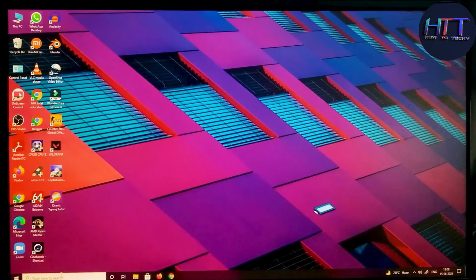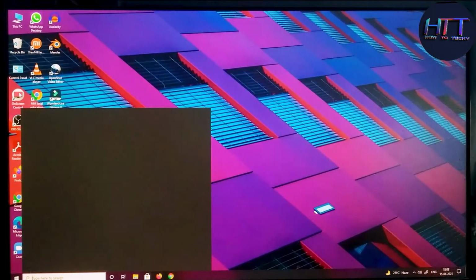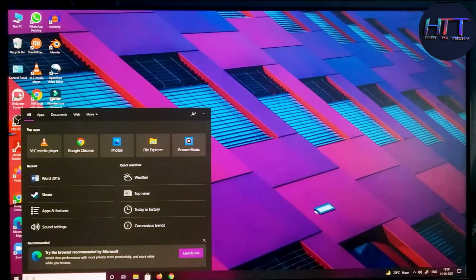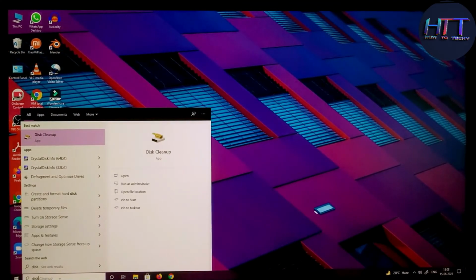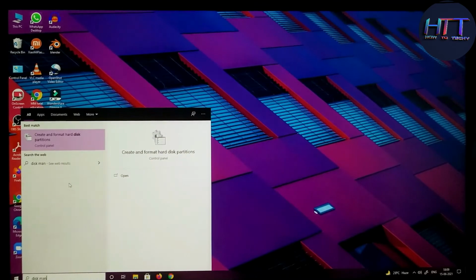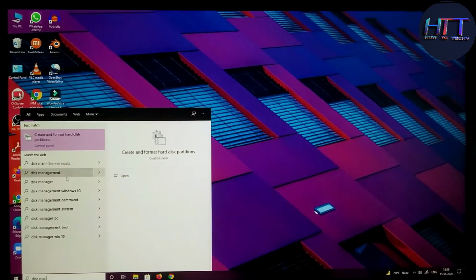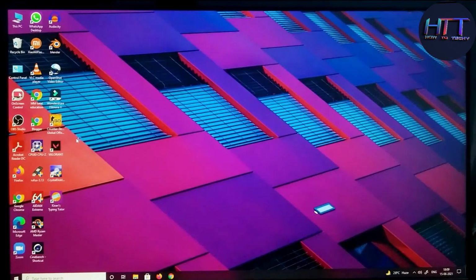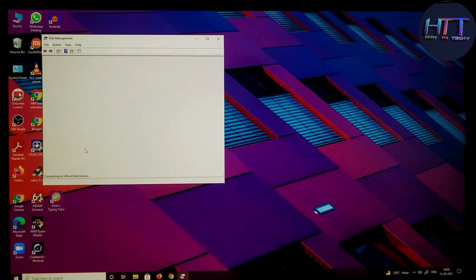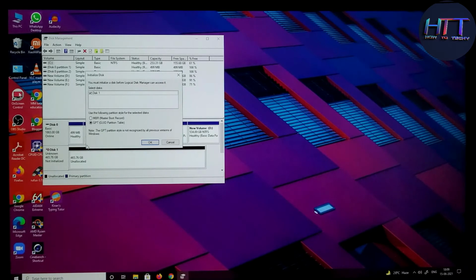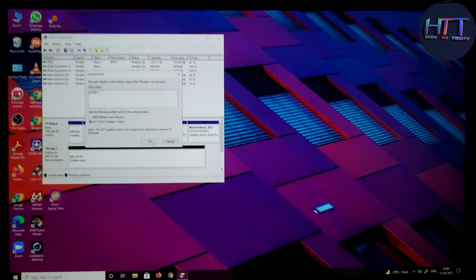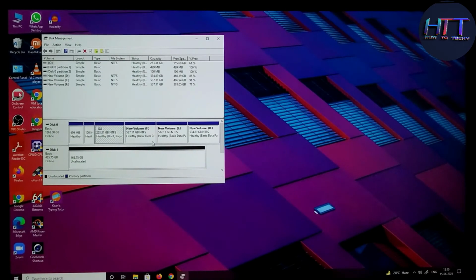Now open the Disk Management setting. To open that, search Disk Management in the search bar. Then open it. And select the GPT partition style, then click OK. As you can see, it shows unallocated space.